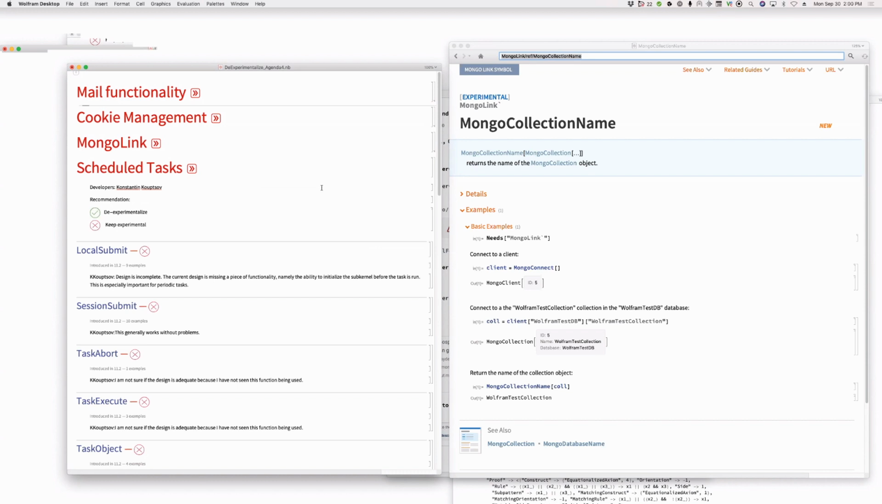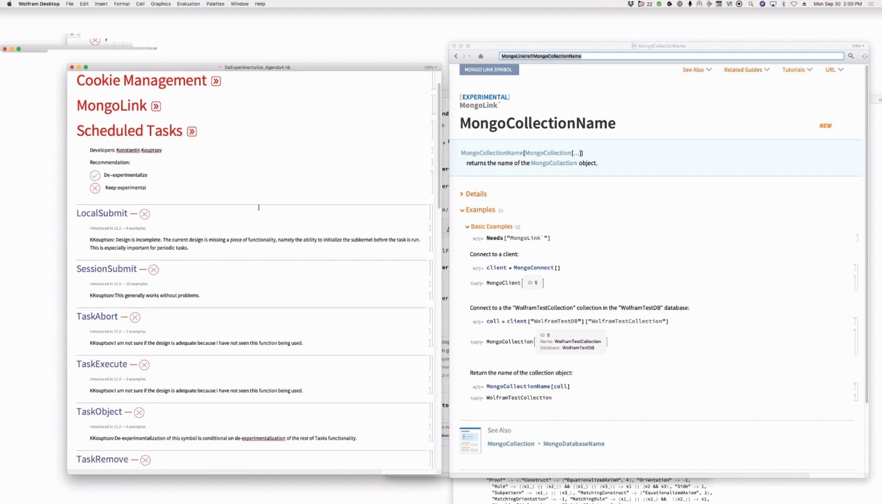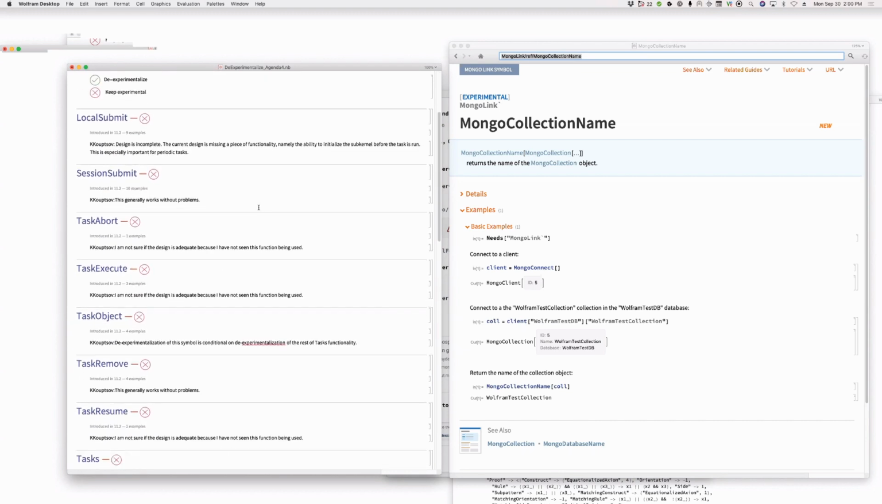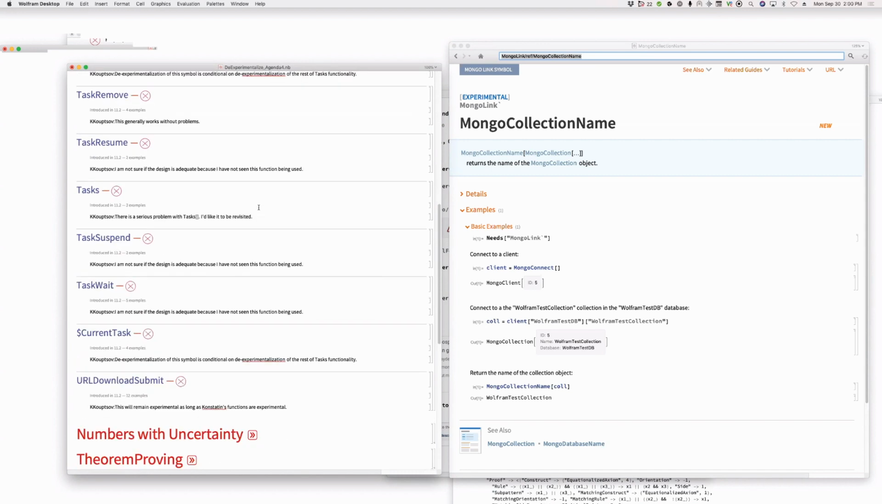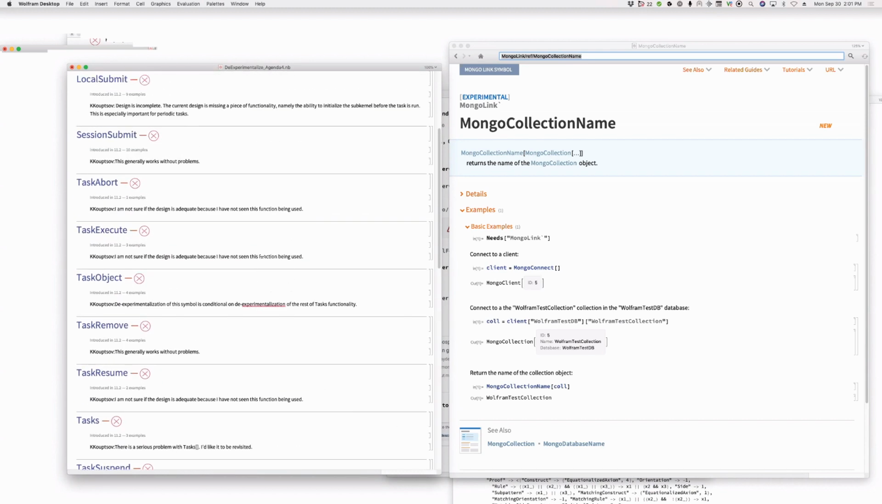All right, scheduled tasks. Okay, so we have Constantine here. Do we have anybody else representing scheduled tasks? Yes, I'm here. You want to leave the whole thing experimental? Okay. For various reasons. And to wit, what are the reasons?